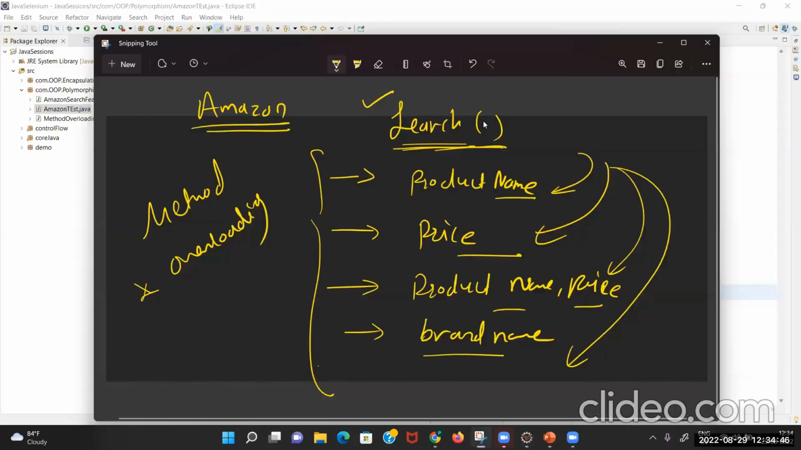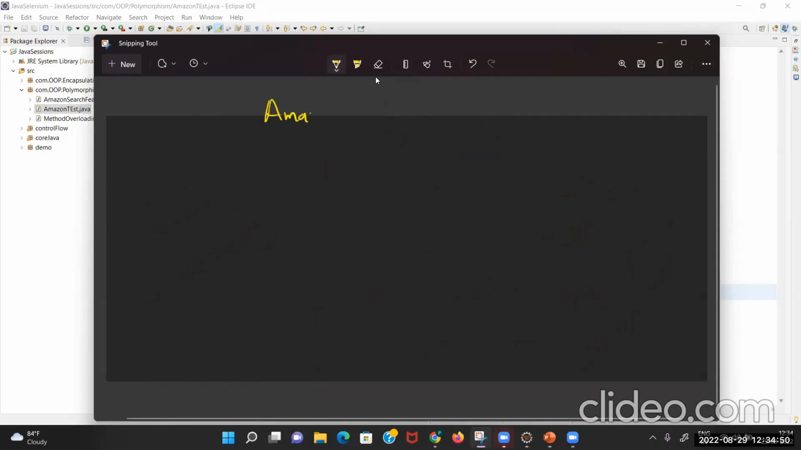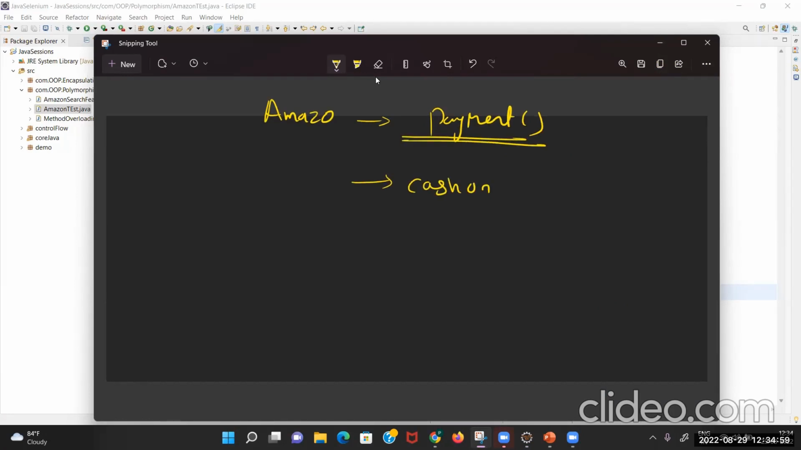Now, see, मैंने search scenario को cover किया ना? आप same application के लिए, Amazon के लिए, you guys can cover payment scenario. See how many ways user can do payment. Cash on delivery होता है.